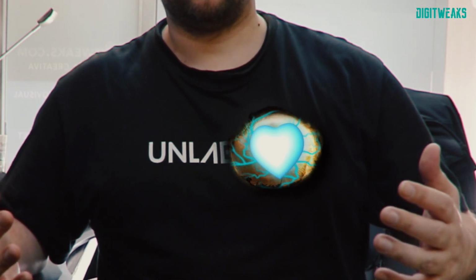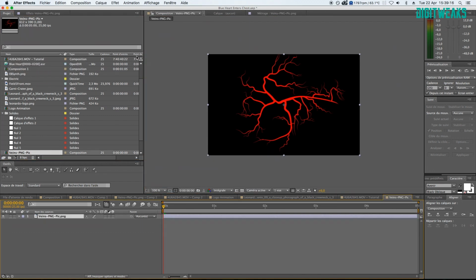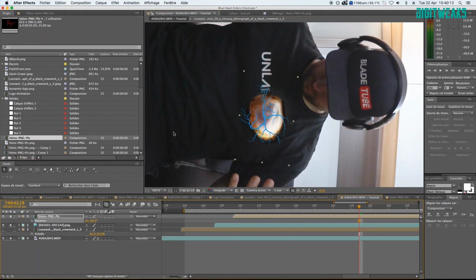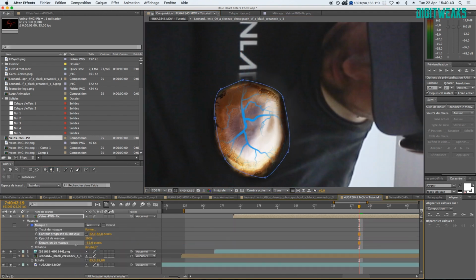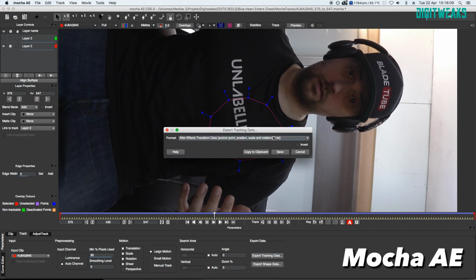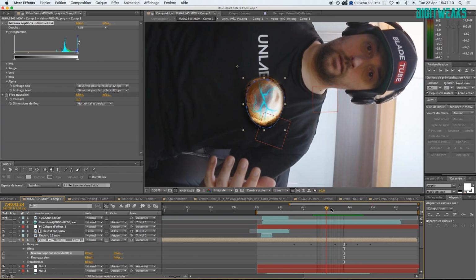So now we have a hole, but we need to place some veins and the heart. For the veins, I take a PNG file, tweak a bit the colors, and place it on top of the hole. Nothing special. Then I track the shirt in Mocha AE, then export the corner pins that I apply to the veins. And that's it for the veins. The corner pins do the magic.